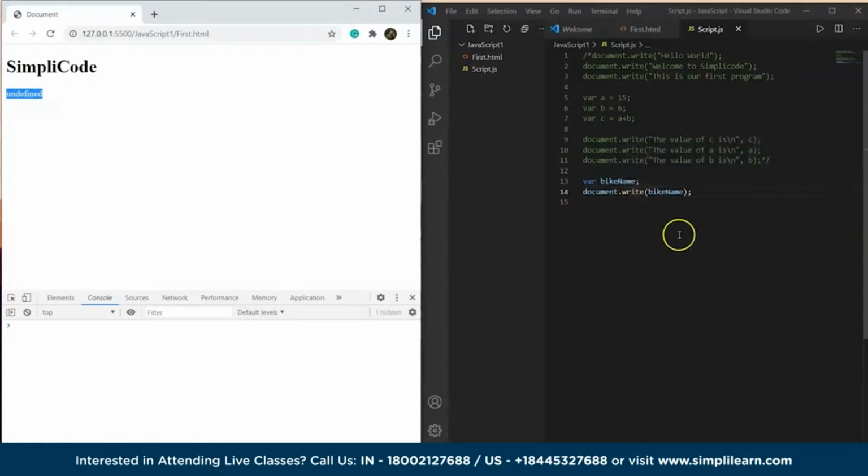Let's try to give it a value. Let's suppose we try to give bikeName. We use the equals to operator to assign it a value. Let's suppose we'll assign it Yamaha. Semicolon and press Ctrl plus S to save this, and here you can see the output as Yamaha.